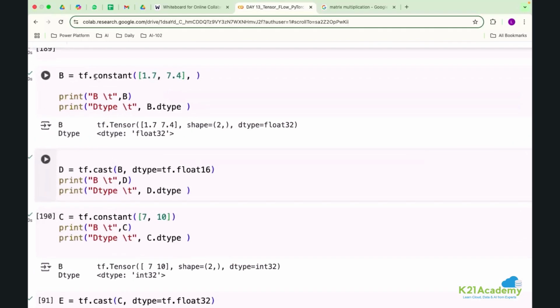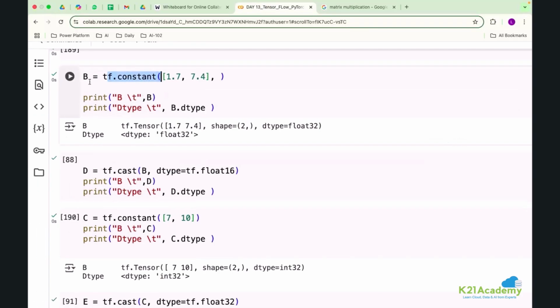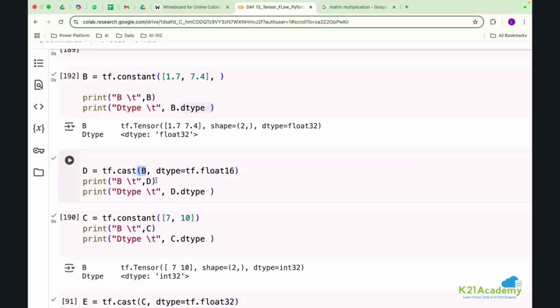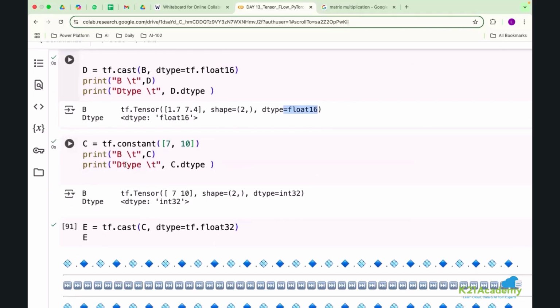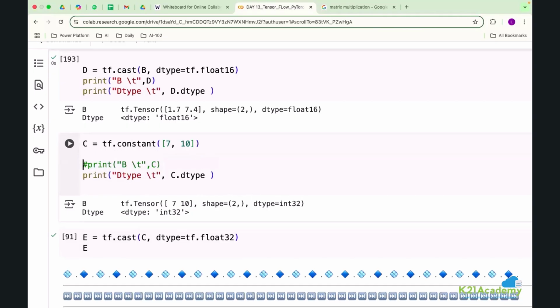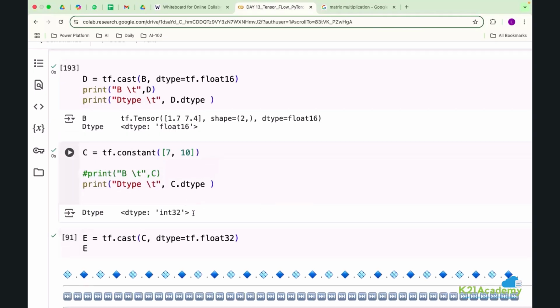So you had that TensorFlow tensor object with you, whose dtype was float32. And now you are going to change this B into float16. So you can do that. Now you can see it has been changed into float16. Same as we had this B, C, it was there 7, 10. And by default, when you see these values, the dtype will be int32. Just for clarification, I'll make it a comment. The dtype was int32.